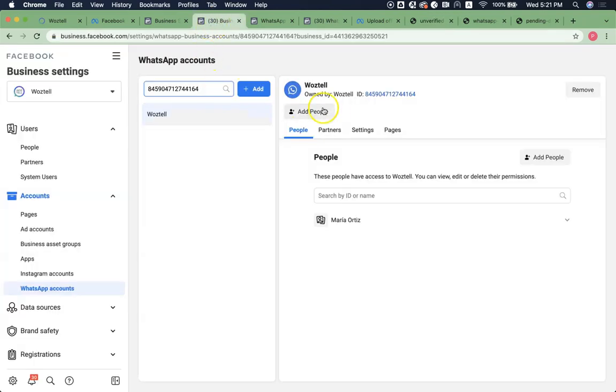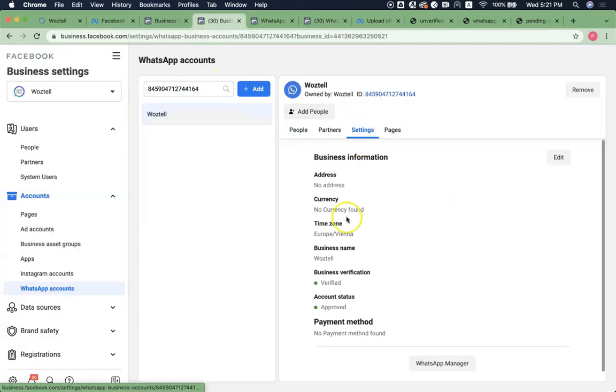So now I'm going to show you, let's say if you have completed these two verifications. So if you have verified your business, it will say verified with a green dot. If you have been approved by the commerce policy check, the account status will have a green dot and approved.